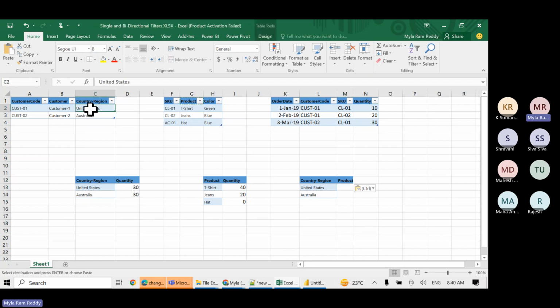United States people means what is the code? Customer 01. Customer 01 is available here, CL01, and CL02. That means United States people purchased CL01, which means t-shirt, and CL02, which means jeans. Can I say United States people purchased t-shirts as well as jeans? So I can write here t-shirt and jeans against the United States. Two records I'm going to get, because United States people purchased t-shirts as well as jeans.